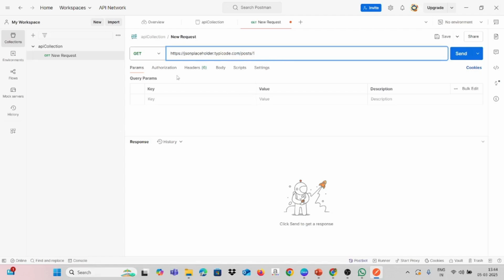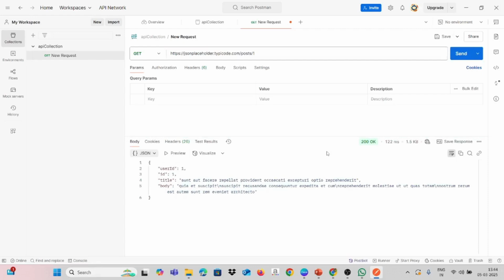In a GET request, we only fetch the data. So what we want here is to fetch the post at the first index, which has ID 1. That is the request. I just need to send it because it doesn't have any body. GET doesn't have a body, so I just need to give my request and the method. When I do the send, I get the 200 response back.